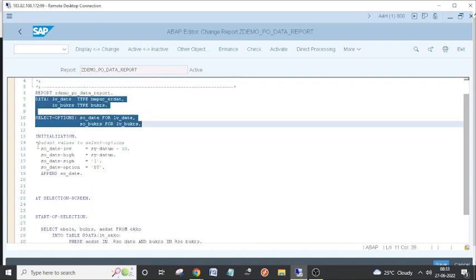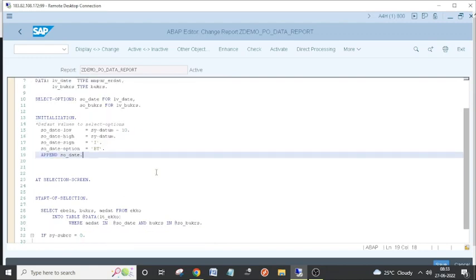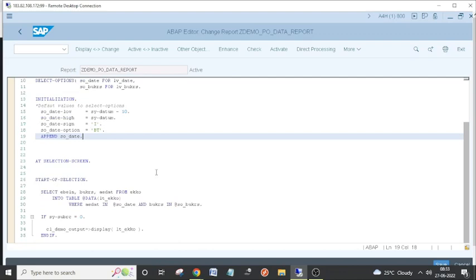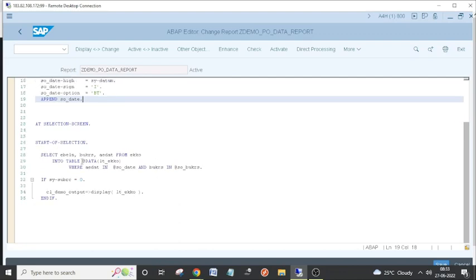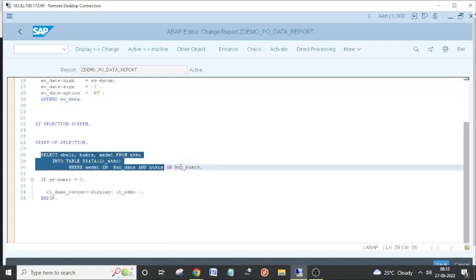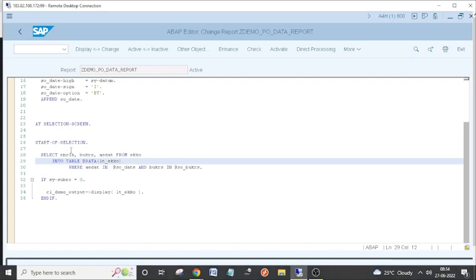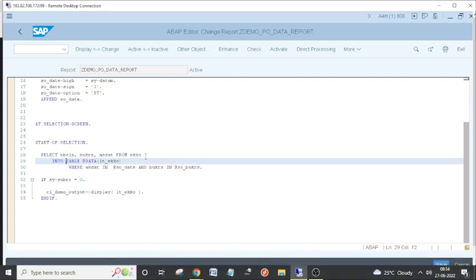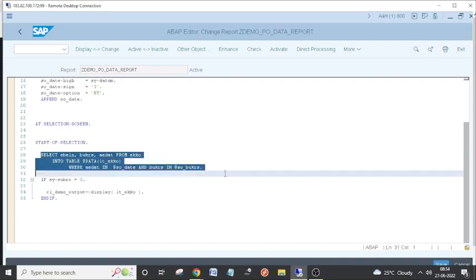We have a selection screen and we are using some initialization logic to populate the selection screen inputs with some default values, and we are writing some business logic. Here we are using a select statement, right? So we are selecting some fields from the EKKO table. Okay. How can you modularize this business logic?